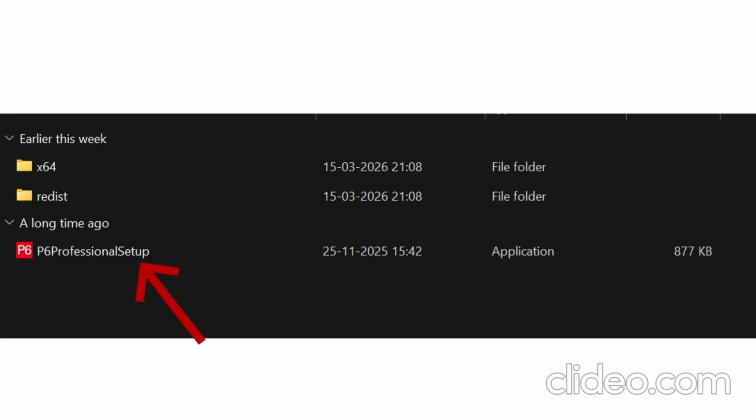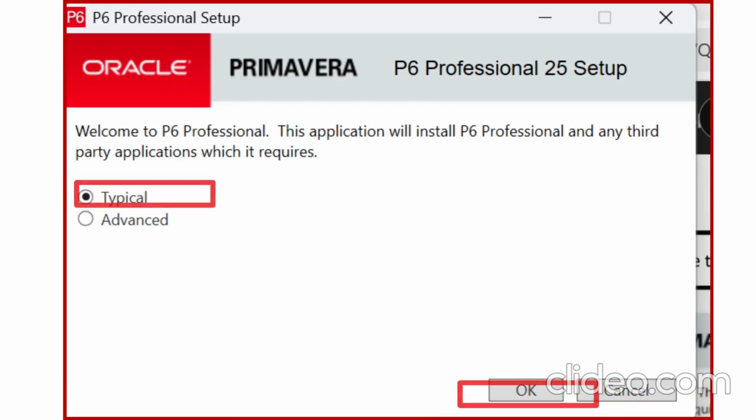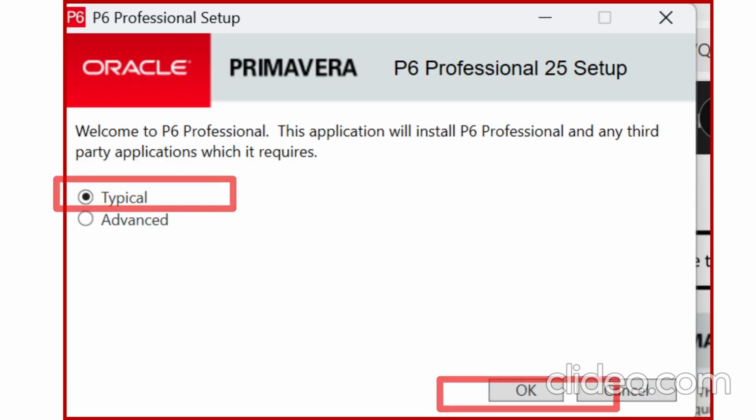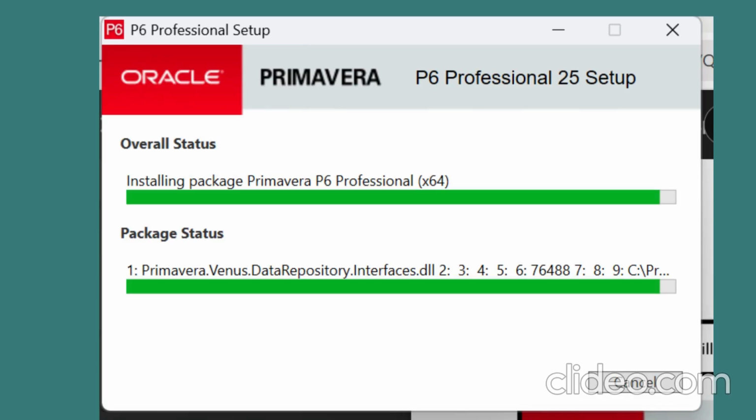So now on the screen here you can see you will get P6 professional setup icon. Click on that and do a right click and run as administrator. So the next step is to choose typical and then choose OK. Finally, choose install. So installation of Primavera will start. Do not click cancel till it is finished.